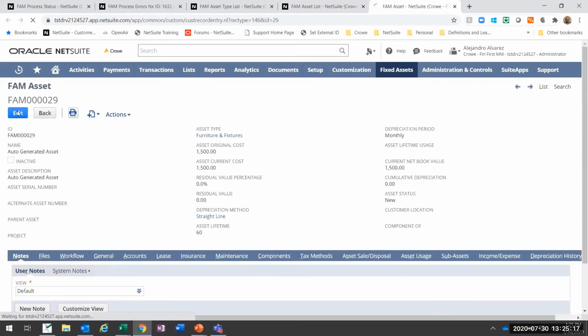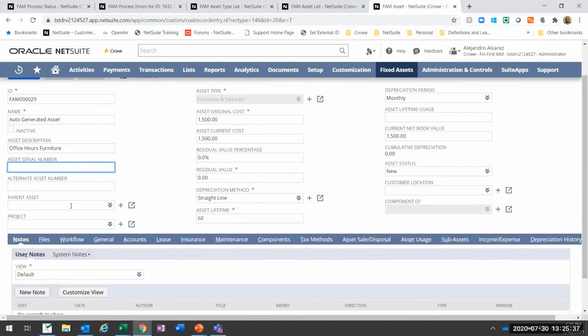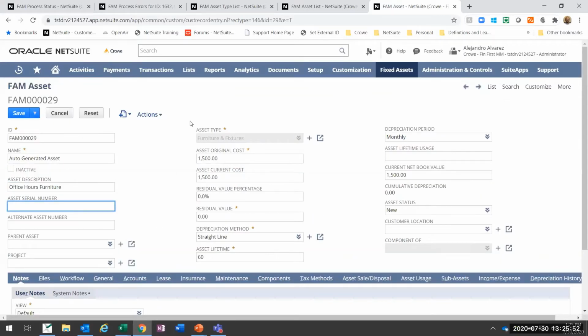I'm going to edit this quickly and just give it another name. I'm going to say, office furniture. If you want to track an asset number or an asset tag, you can track that as well. If you bought it related to a project, you can link it to a project, so the depreciation will be tracked against that project. If you want to do that, you would link it here.